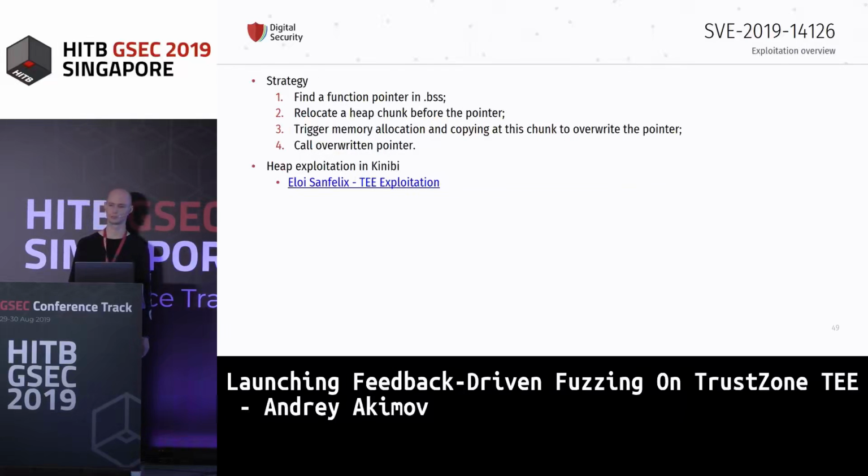With such mitigations, we can visualize a strategy like this. Firstly, we must find a function pointer in a writable location, like the BSS section. Then relocate a heap chunk there via exploitation of the heap overflow. Trigger allocation and copying into this chunk to overwrite the pointer. And finally, we must call the overwritten pointer to pass execution to a controlled location. Of course, to do it, we must know how the heap in Kinibi works.